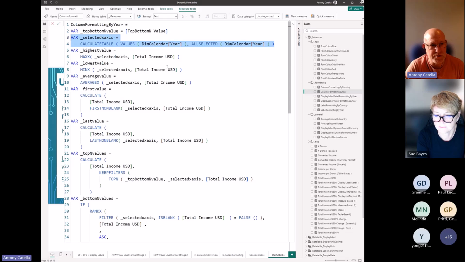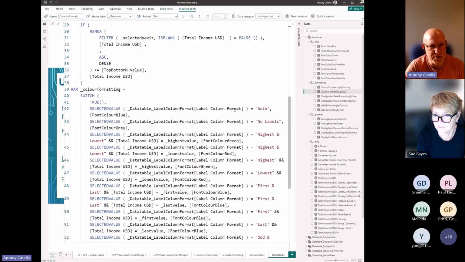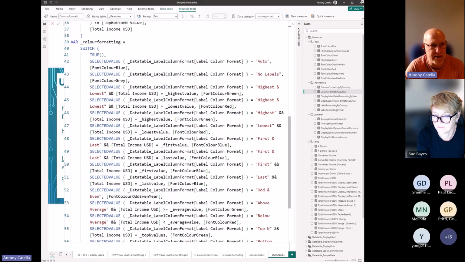Then you use those measures later on in the SWITCH statement. So in the SWITCH statement down here, if you selected the highest and lowest, and the total income equals the highest value, then I change the font color to green. If I've selected the highest and lowest and the total income equals the lowest value, then change the font color to red. If it's just highest and the total income equals the highest value, then green, or the other option where you're selecting just lowest, then do similar logic.